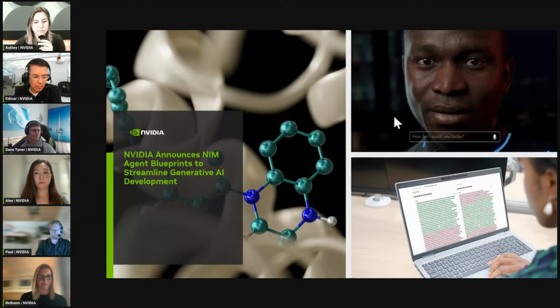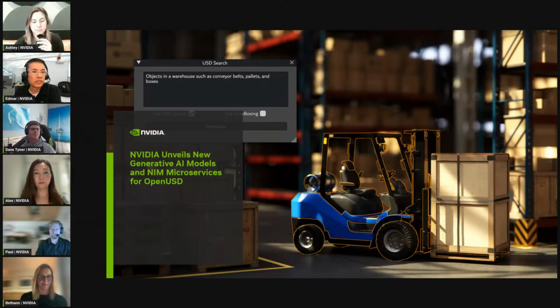Okay, before we get started, a couple other quick news announcements. Obviously, we're going to be diving into this today: how these NIM microservices can be leveraged with OpenUSD and generative AI.